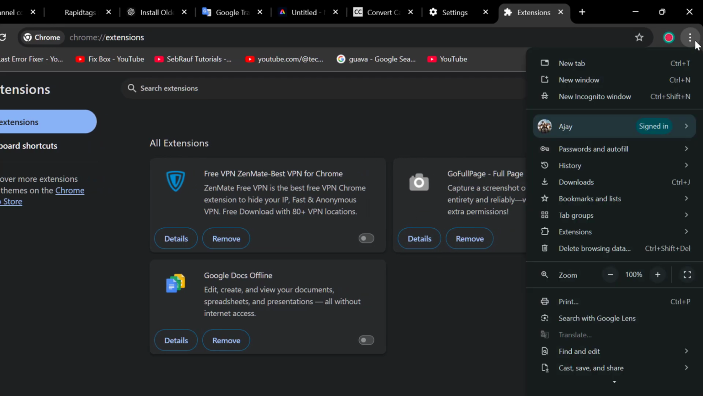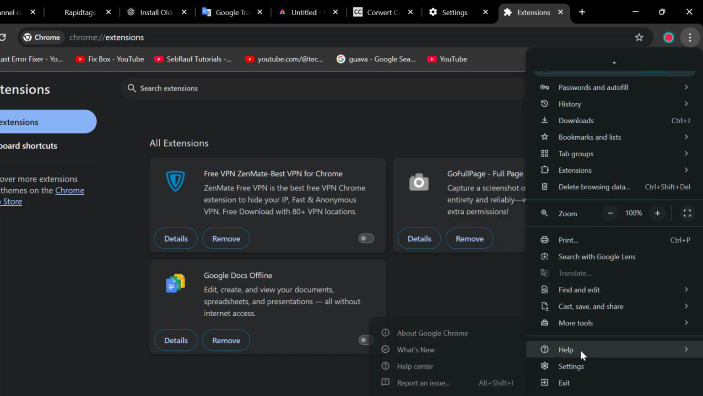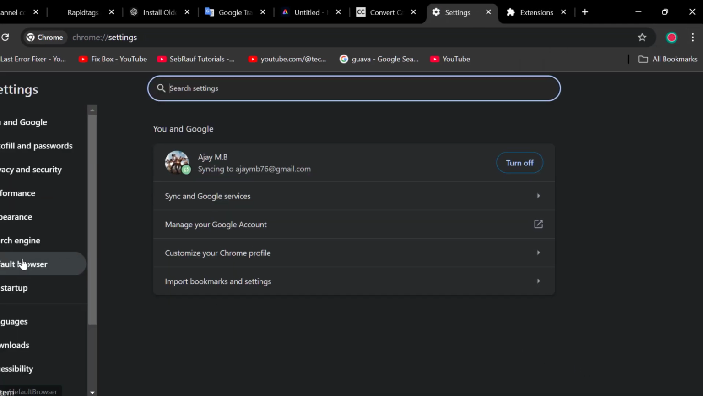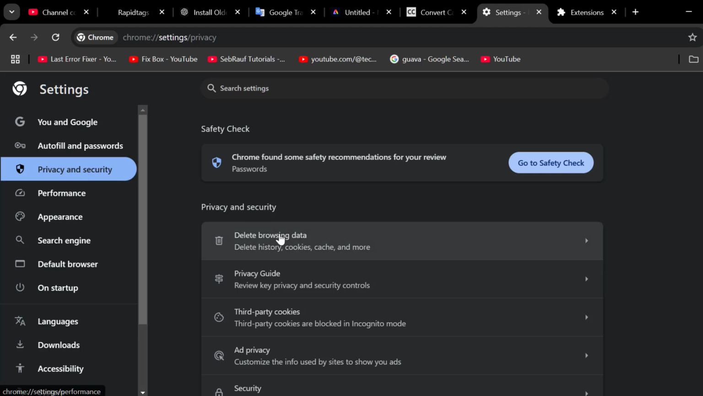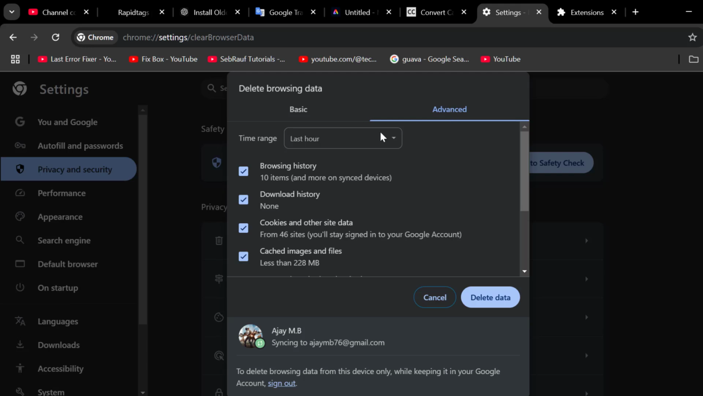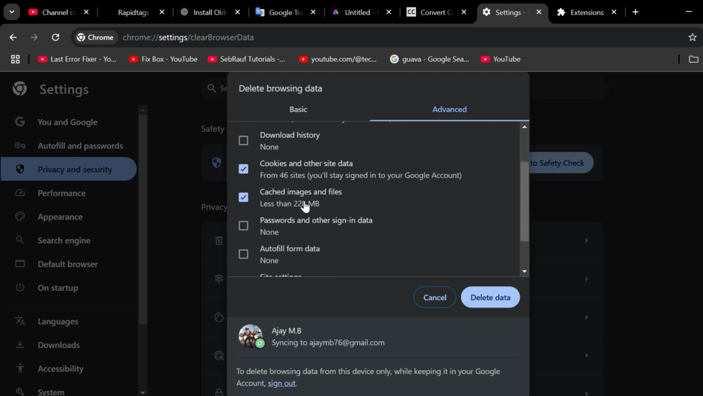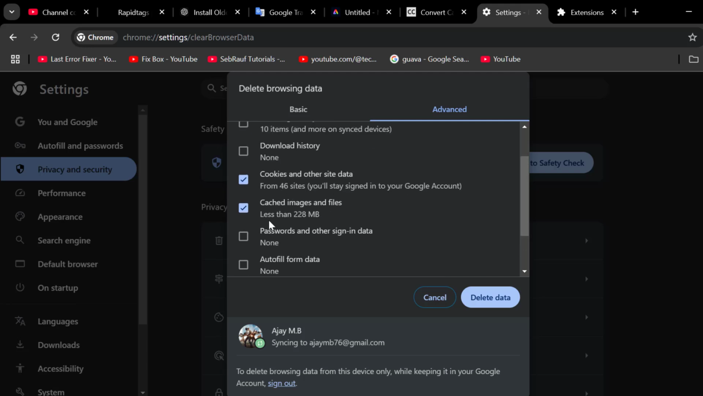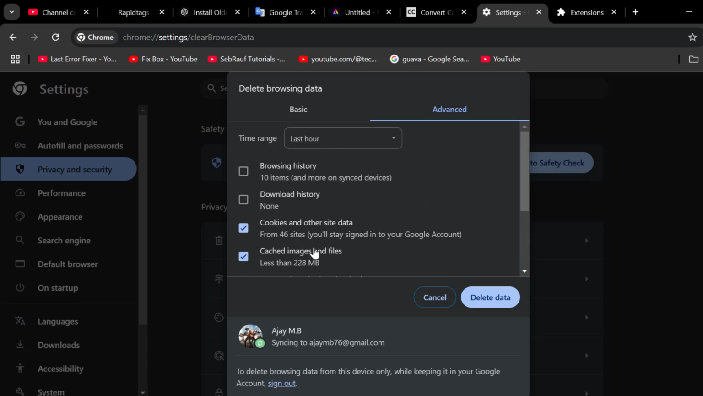To do this, you just need to click on the three dot icon and select settings. On left side, select privacy and security. On right side, select delete browsing data. You just need to select the advanced tab and check mark cached images and files and cookies and other site data. After check marking both options, you just need to select the delete data option.